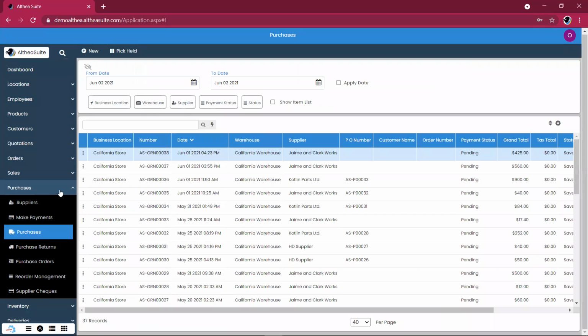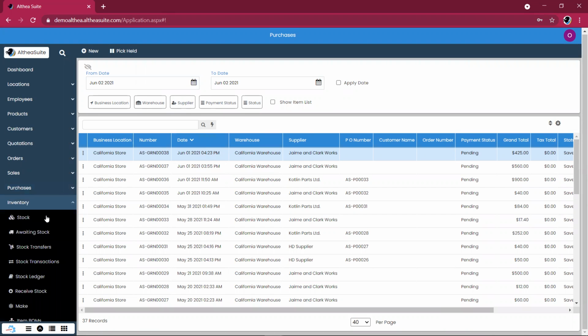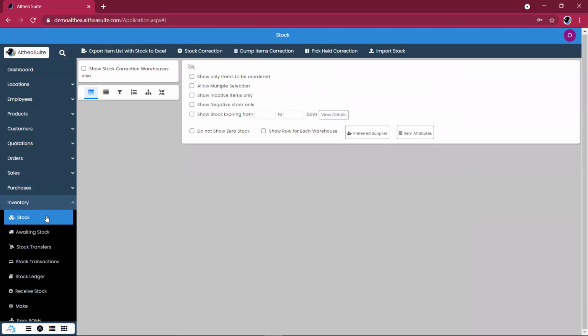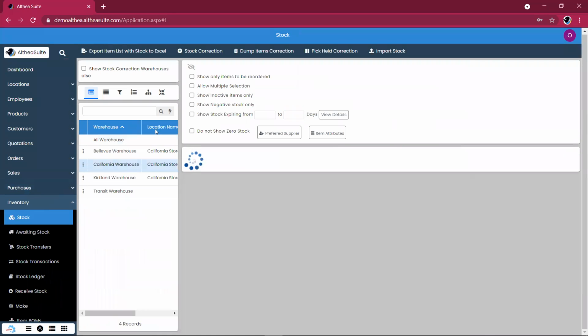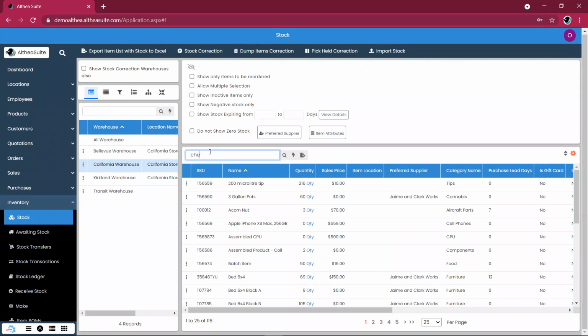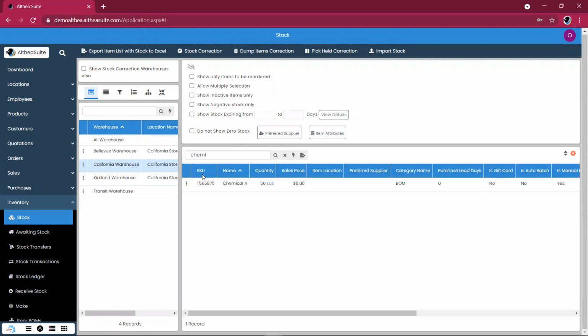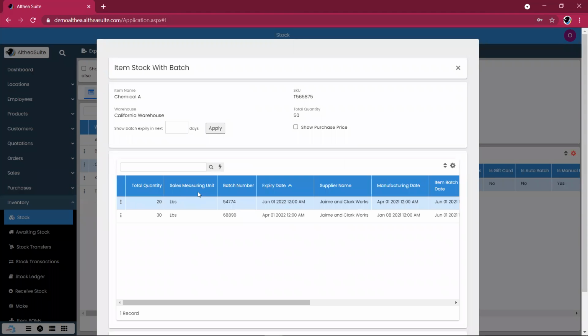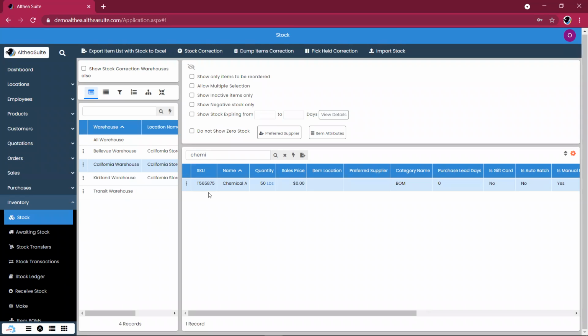So as soon as I hit the create button, I should see the stock level increase for my chemical A. Right, so I can see 50 pounds has been successfully added. Once the purchase has been done, we can also ensure that the available batches can be seen from here. So I can click on the three dotted button and click on show batches to see 20 and 30 pounds respectively and those respective batch numbers. So both of them have been successfully captured.